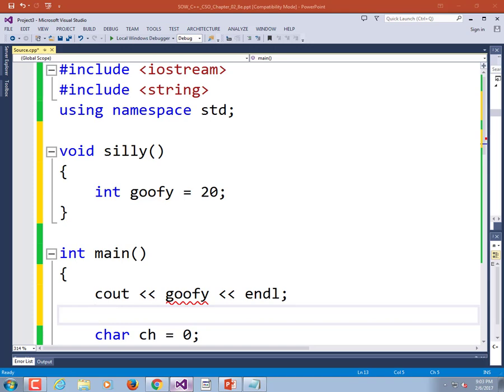We can't access that data value. If we wanted to be able to, we would need to declare it outside of it, or we would need a return statement to return it somehow. But as is, the scope of this variable is limited to within this function. The scope is the braces between which it is defined. Now that does mean a few other things.